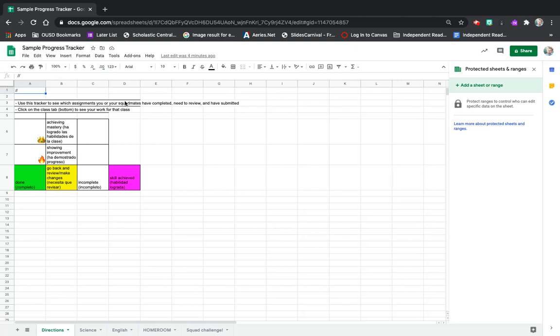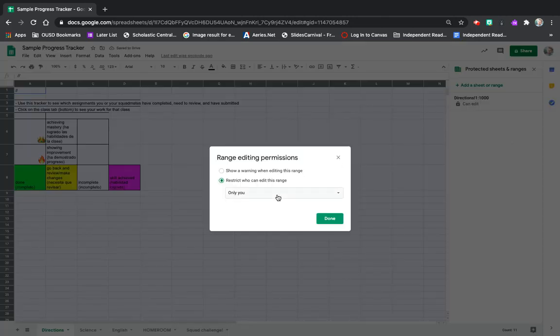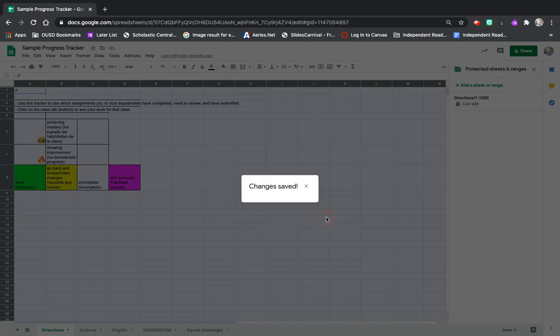I'm going to select all the cells in that entire tab by clicking here in the upper left-hand corner. And then over here to the right for protected sheets and ranges, I'm going to click add a sheet or range. It shows here that it is going to let me control that range for this entire directions tab. And then I can skip enter a description and just go straight to set permissions. Now I want only me to have editing access to that tab. Done.